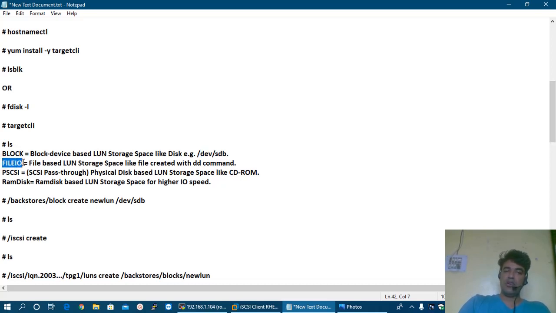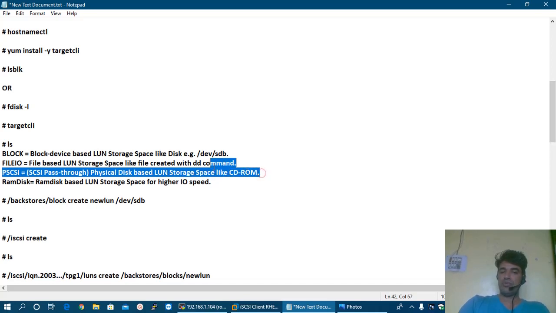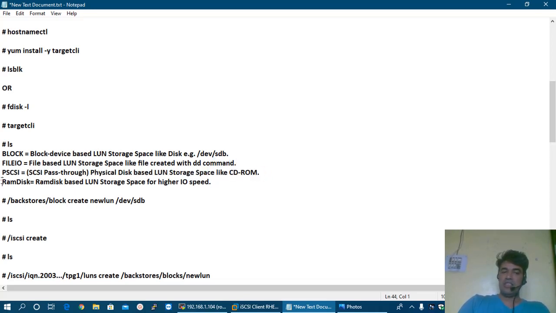Second option is fileio. It is used for file based LUN storage. In case we want to use a file as the storage space, which we have created with the help of the dd command, in that scenario we will use this fileio option. pscsi, or the SCSI pass-through, is used for physical disk based LUN storage space like CD-ROM, and in some cases where we need higher input output speed requirement, in those cases we use RAM disk based LUN storage. So in that case we use the ramdisk option.